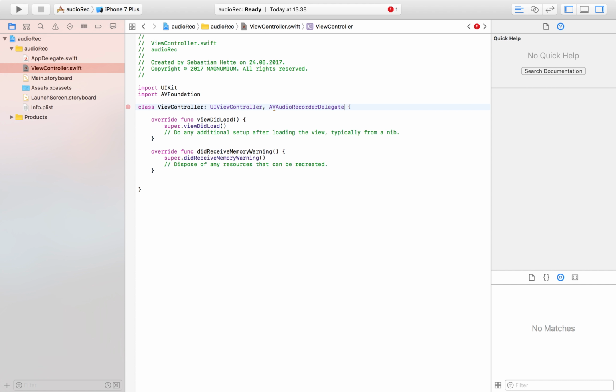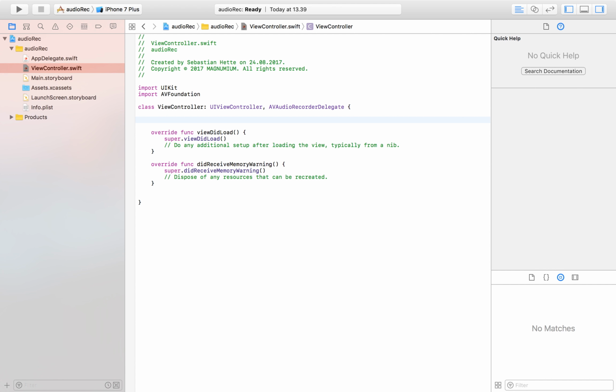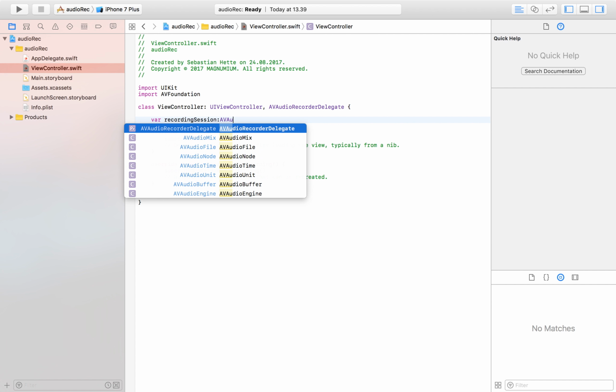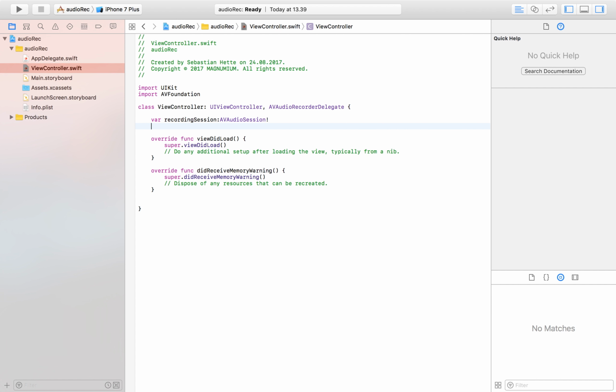This is going to allow us to record some audio, and then we are also going to create two variables that we're going to need later on. The first variable is named recordingSession, and it's going to be of type AVAudioSession. And then I'm just going to make this not an optional, but this is a variable that we're going to use, hence I'm just using the exclamation mark there.